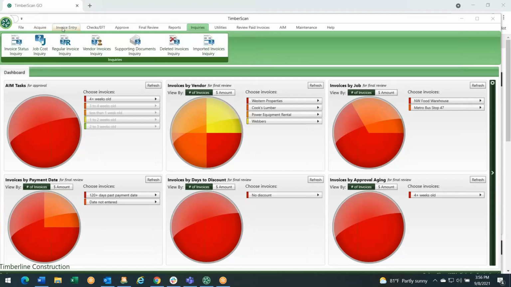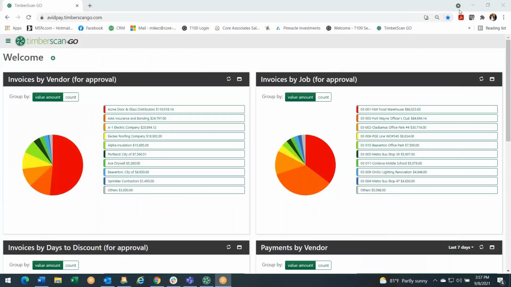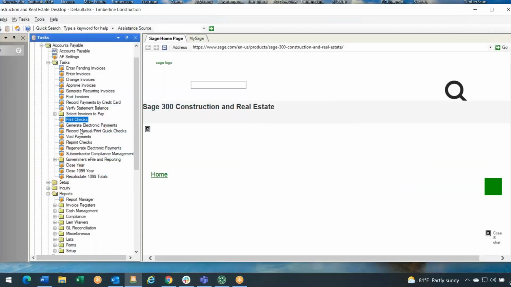Invoices are acquired, entered, approved within TimberScan, and then sent on to Sage 300, where the financials and accounts payable are updated. At that point, that's where the embedded pay program takes over. So basically how it starts is inside Sage 300 CRE, we would choose our print checks option just like always.